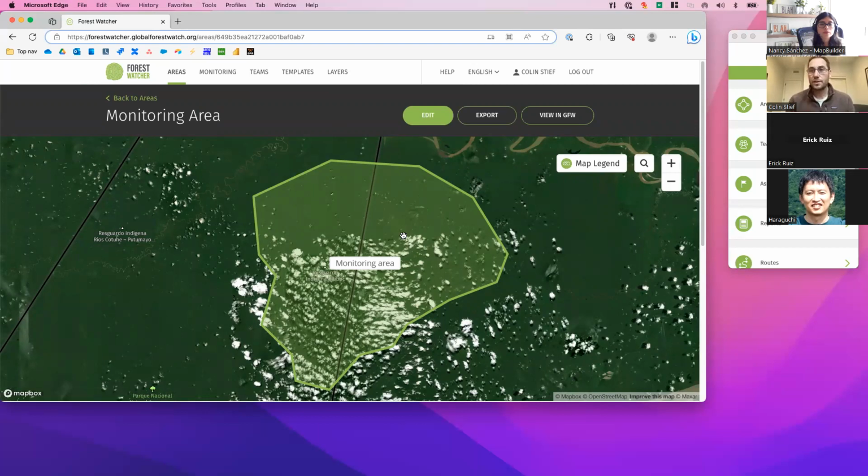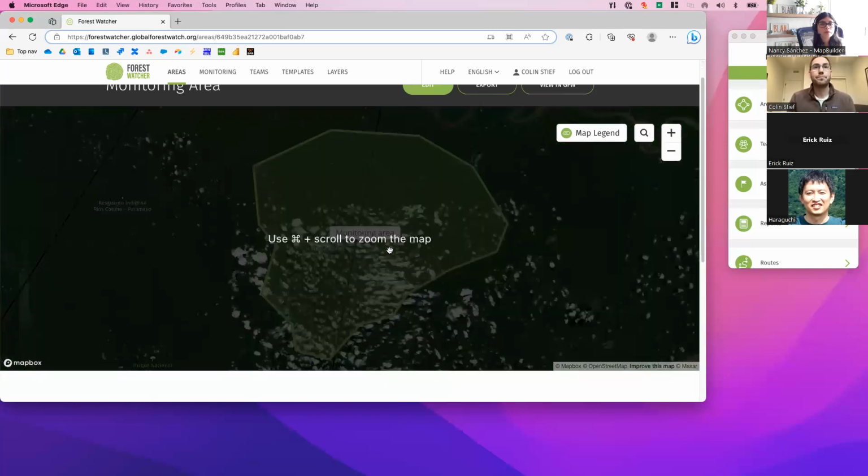And the reason I'd want to do that is that not all of the data sets that we have on globalforestwatch.org are available on Forest Watcher. Forest Watcher really focuses on the deforestation and fire alerts, but if you're interested in some other data sets, like carbon data sets or protected areas, anything like that, then globalforestwatch.org is a great place to look.